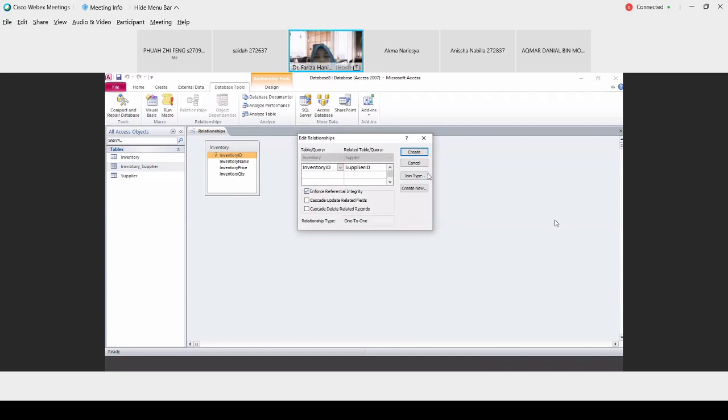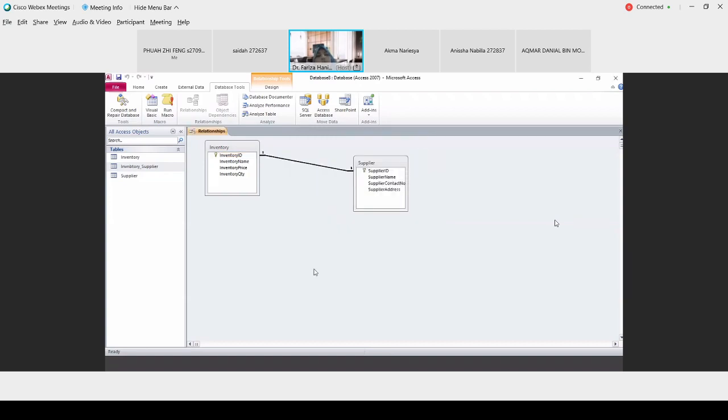Enforced referential integrity. This one, if I put enforced referential integrity, it will be a one-to-one relationship. Okay. If I show it here. Right. Just a moment.